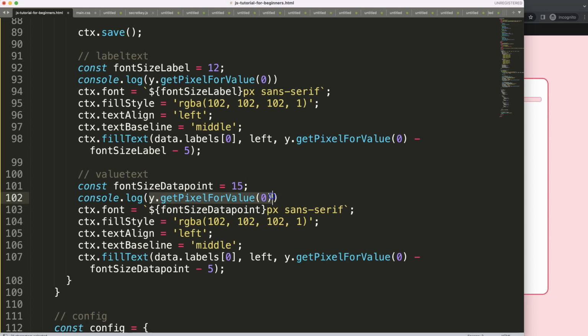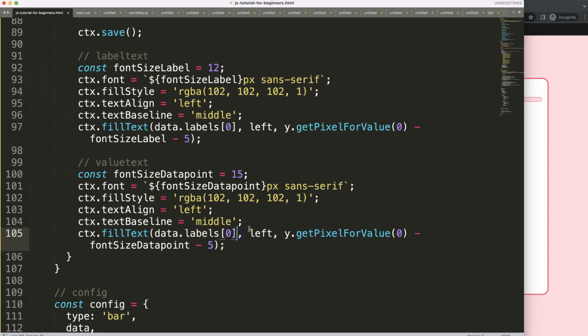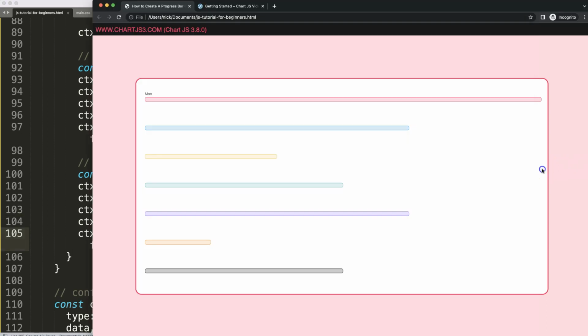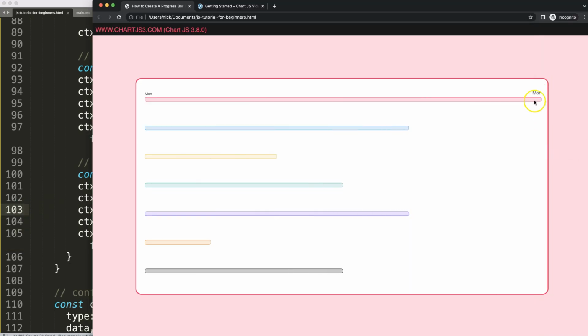And then we have here the value. I guess this console log can be removed. This one as well. But then here we have the data label. And remember we had here left, and we have here the text alignment of left. What I'm going to do here is right. If I do this, refresh, you will not see it anymore. The reason why is because it is outside of the area. If I convert this into right, save, refresh, there we are.